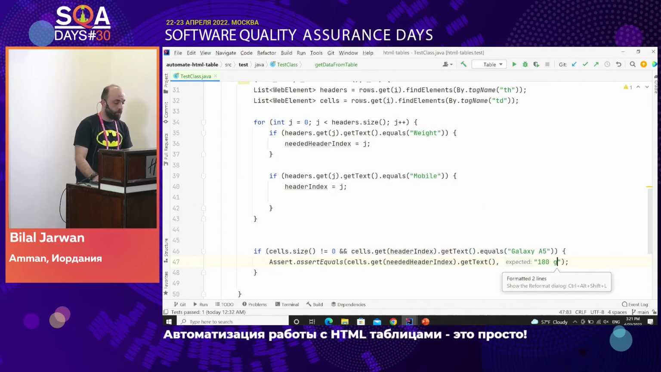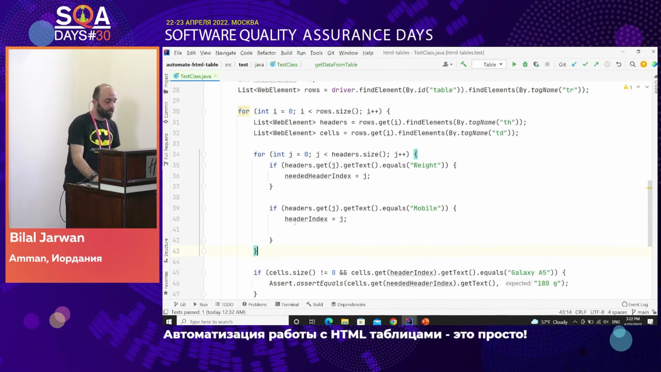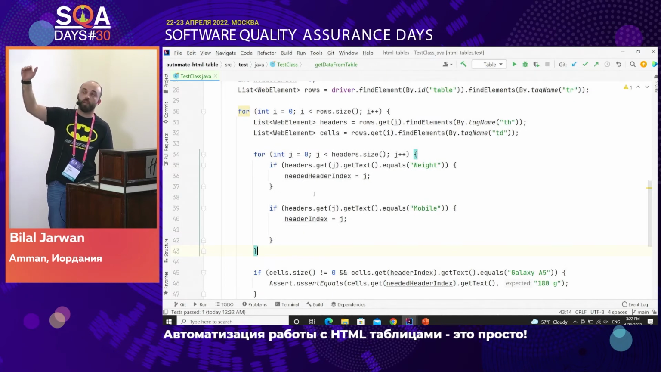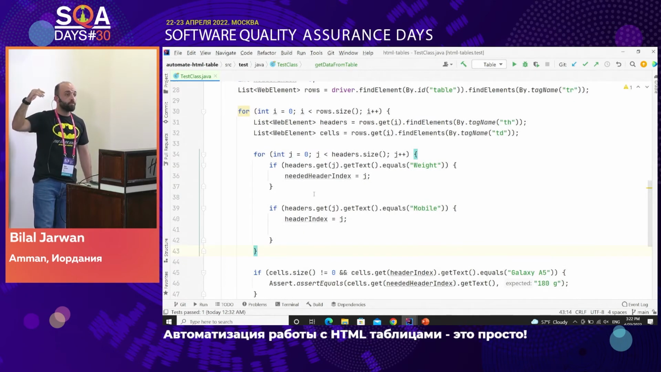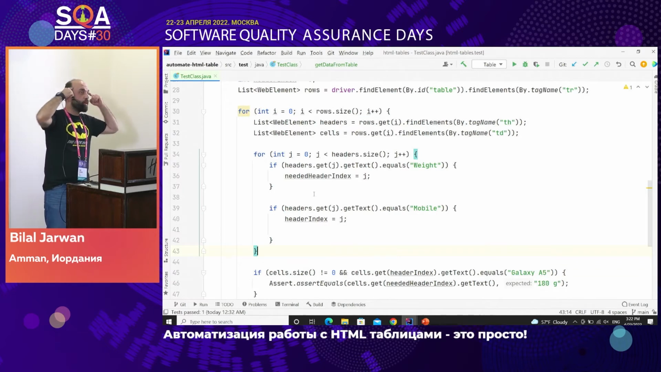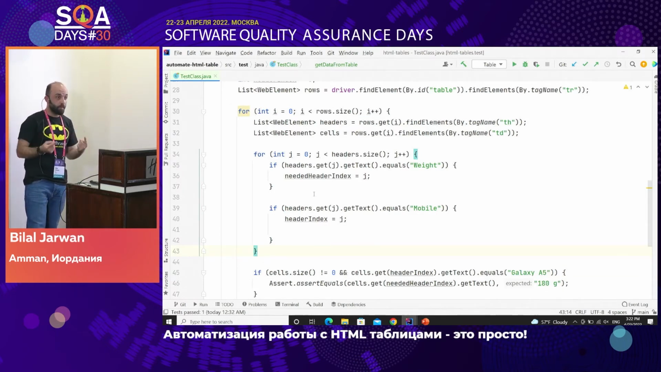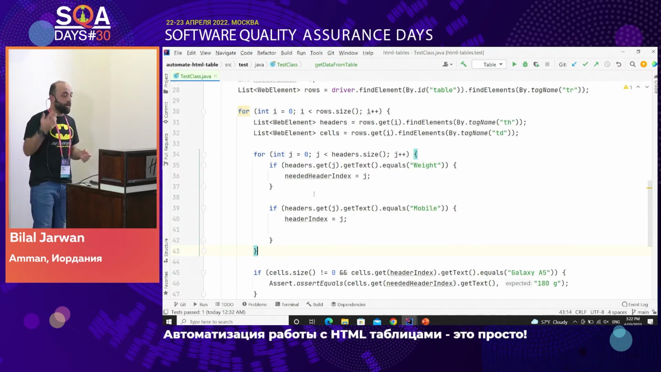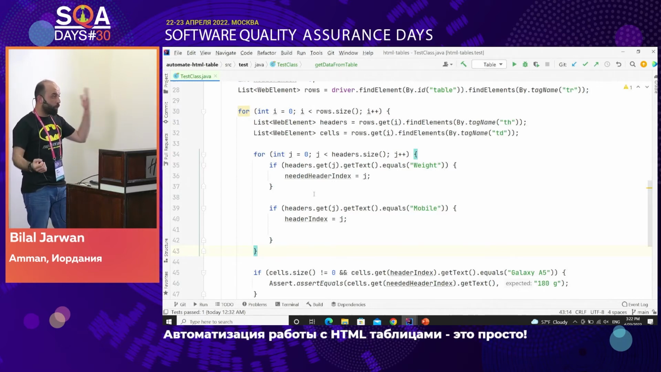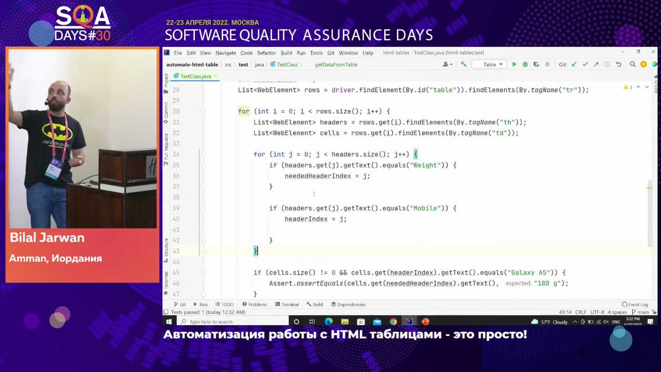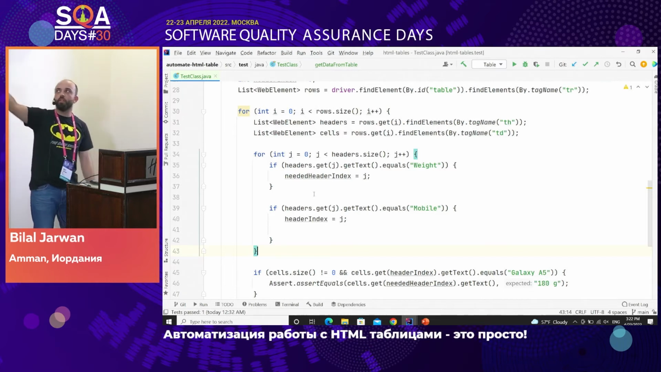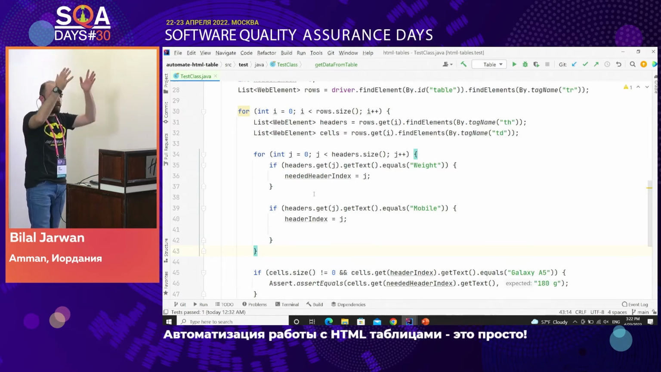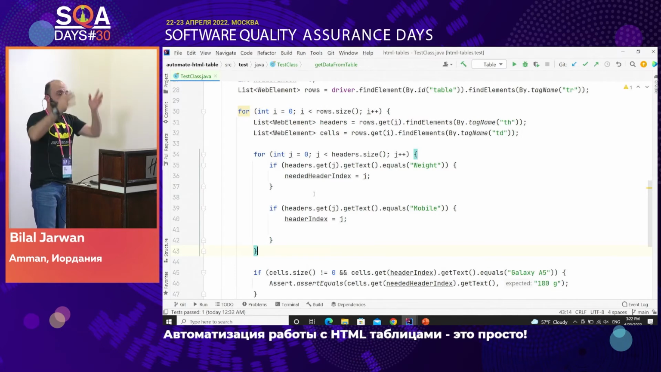180 gram. Okay, so let's go back to our code and let's debug it from scratch. First of all, we are doing a for loop to visit all the headers and to make sure what is the needed header that I need to get data from, and what is the exact header that I need to get data for. In our example, I need to get the weight for the mobile Galaxy A5. So in the first for loop, I just set the index of the header of the column that I need to get data from, and then the column of the data that I need to get for.